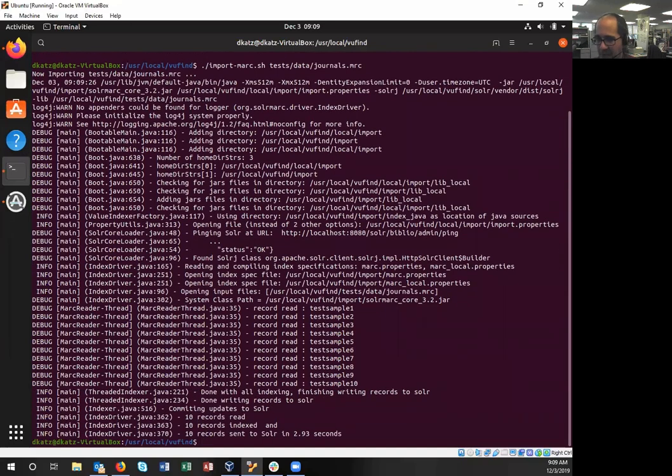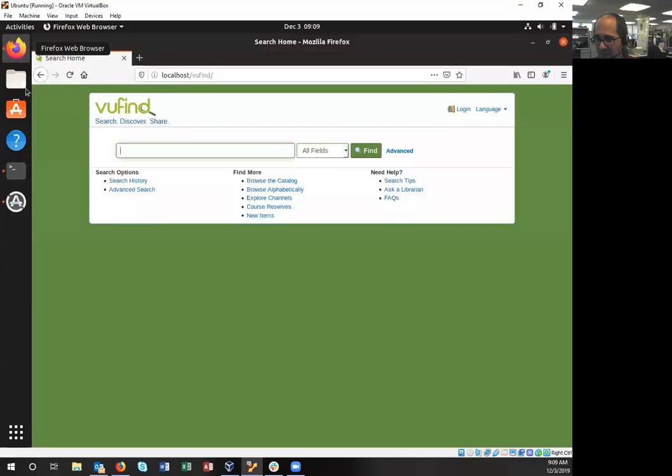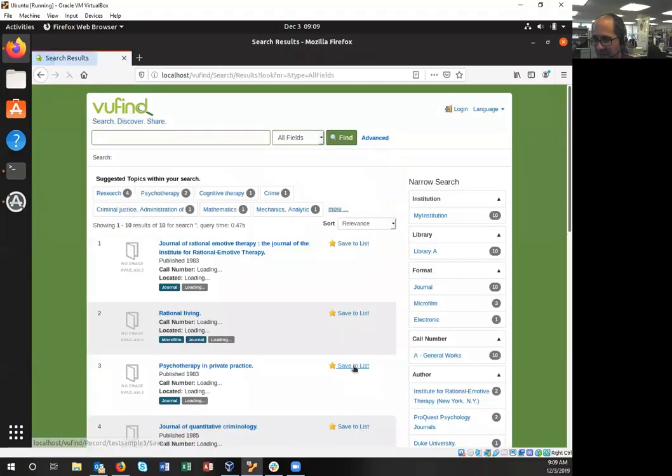And there we go. So I'm going to go to my web browser now and just do a blank search in VuFind, which is a good way to get a list of all the records that have been indexed. And I will see that I now have 10 journal records appearing in the search results.